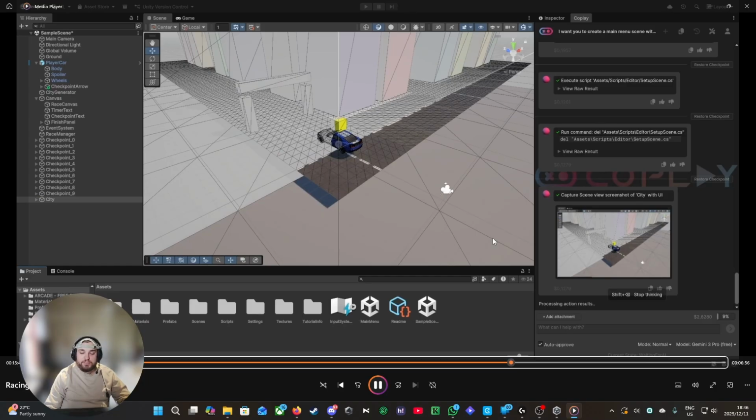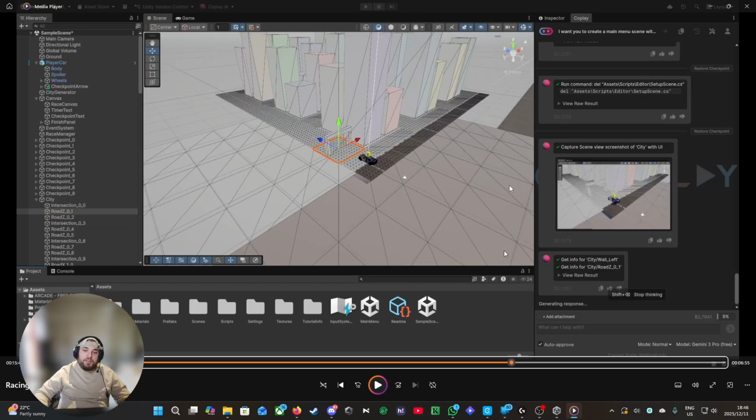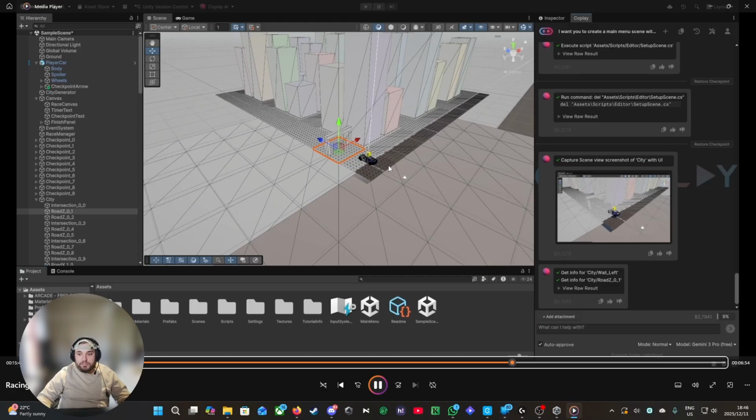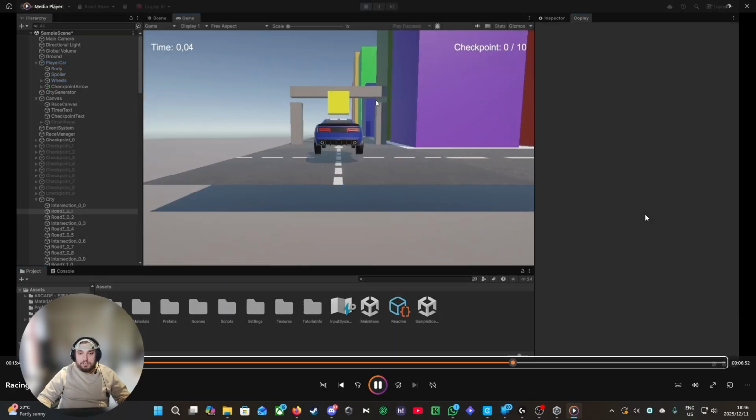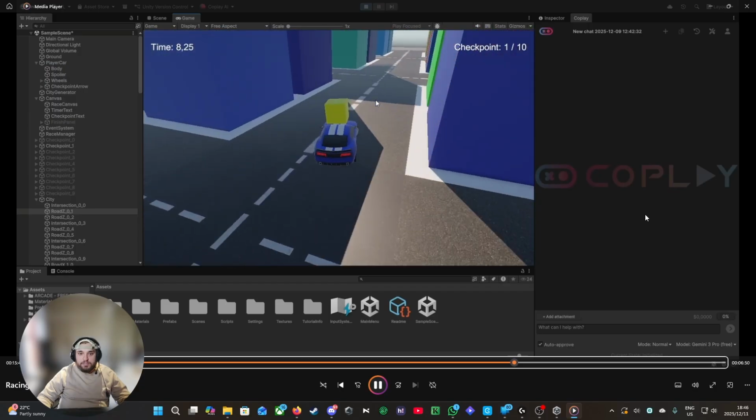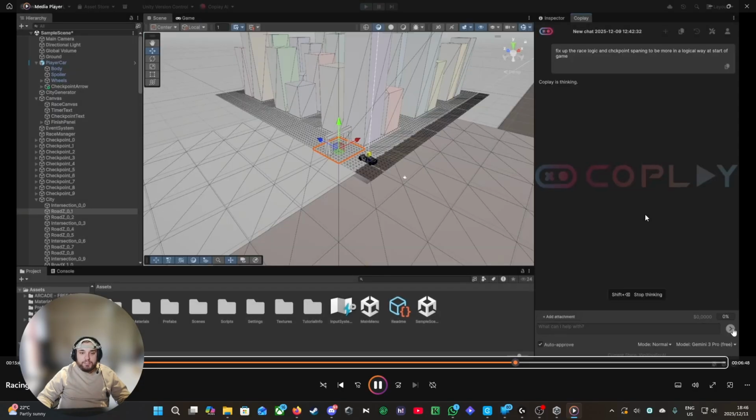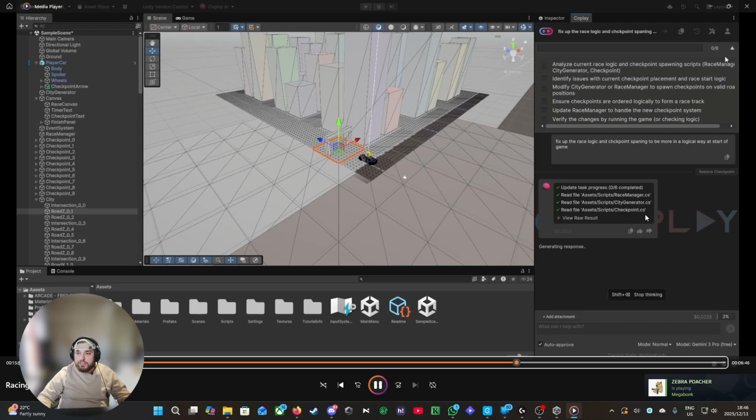Updates the script, and here you can see where I manually adjusted the arrow on top of the car. It's not fully an arrow, but it's a cube, but it still did what it needed to do. Here you can see me just testing it out. You can see it hit the corner there, but the checkpoints are still not generated correctly.